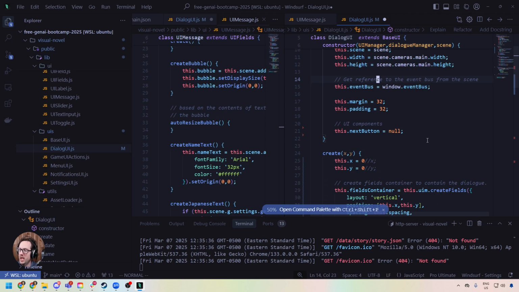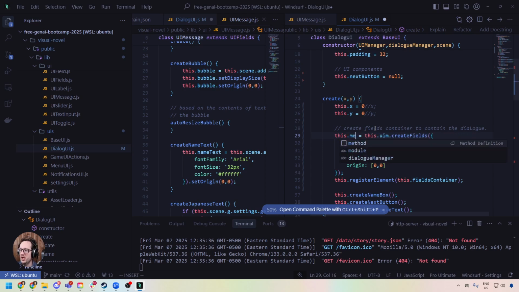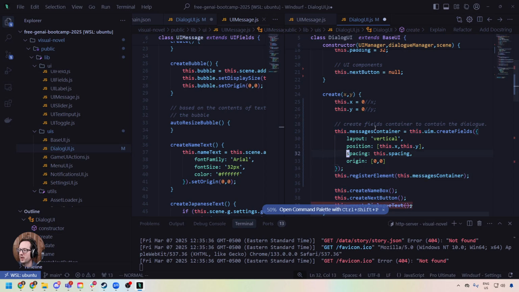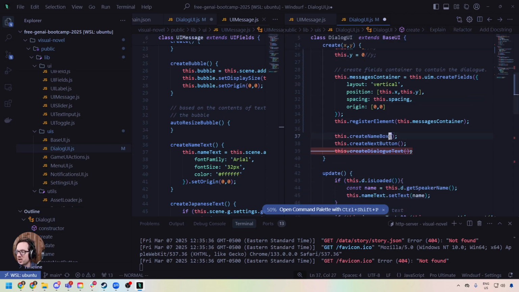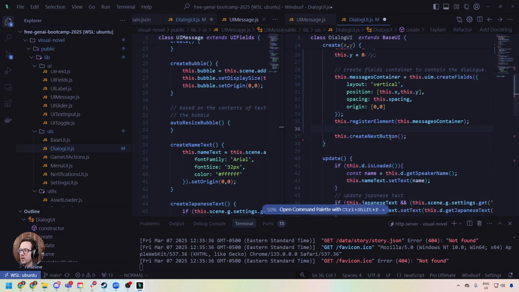But I guess my thought is that if we have a rolling dialogue, we do have the container, we are making it here, right? So this is not just the fields container. This specifically is the messages container. So we can just rename that to messages container. And so that's going to have a certain amount that we can have at any given time. We don't have a name box anymore, right? We're not creating that stuff anymore. The next button, yeah, it still can be there. I'm just not exactly sure where we want to put it yet. But the idea is that the message container is going to contain a few options.